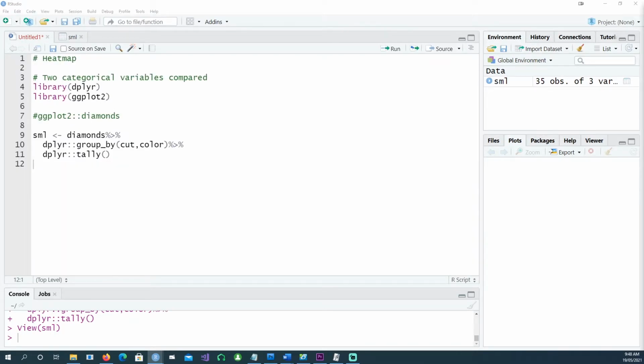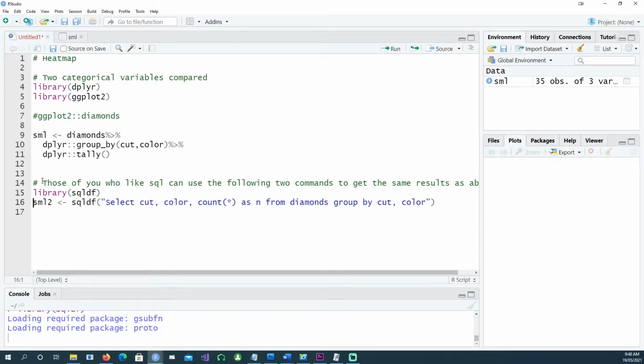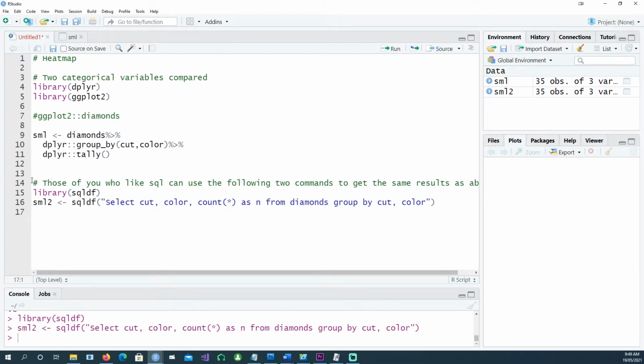And those of you who like SQL, you can use this library, sqldf. And then similarly, you can write a SQL command saying select cut, color and then count, calling that count star as n from diamonds and grouping it by the cut and grouping it by the color. So that also gives you exactly the same result. We have another video which talks about sqldf in detail. You can have a look at that as well.